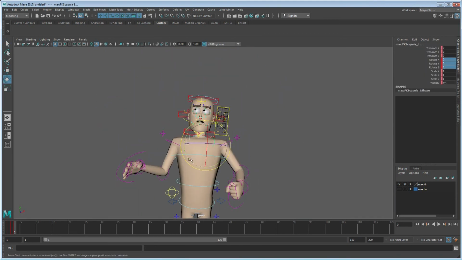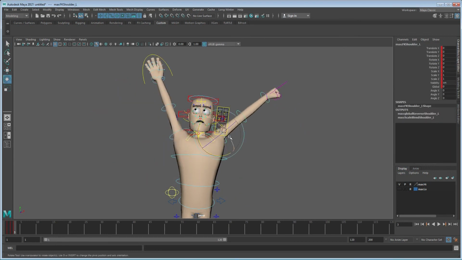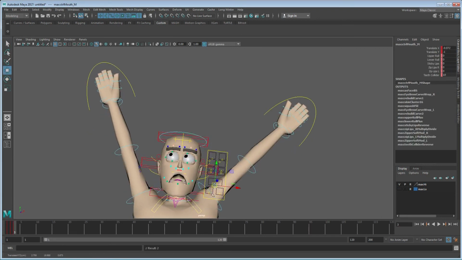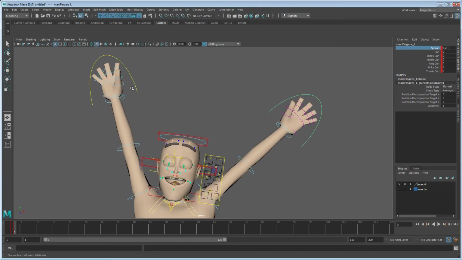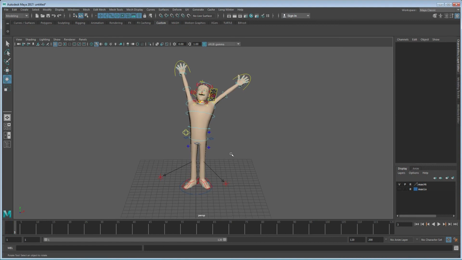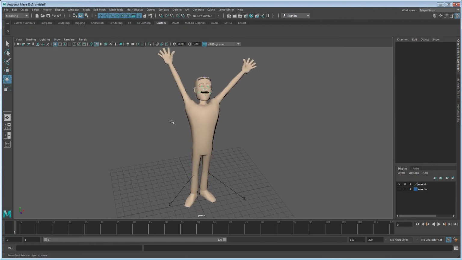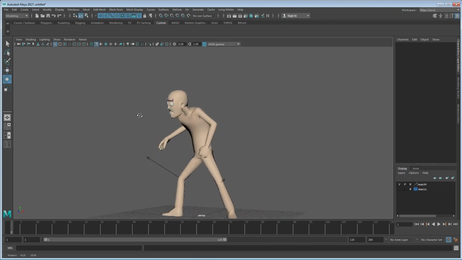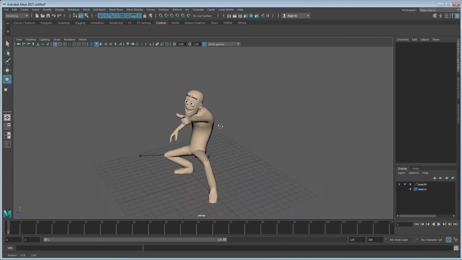Another cool thing about the reference editor is if you're working on a scene and all of a sudden it gets really, really heavy because you have a lot of characters in it, you can pick and choose which characters should be within your scene file by toggling them off and on to reduce the amount of memory used within that scene file. Alright, I'm going to hide the NURB curves and show you the poses that I made. There's the happy pose, here's the angry, tough pose, and here's the pointing pose.